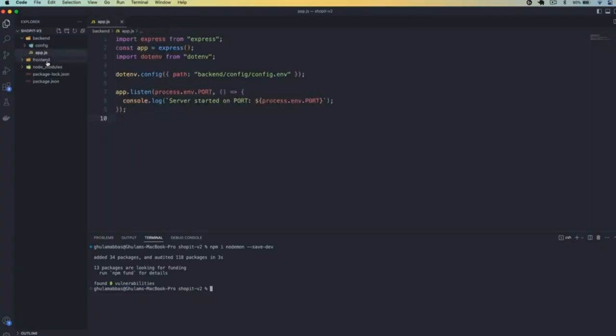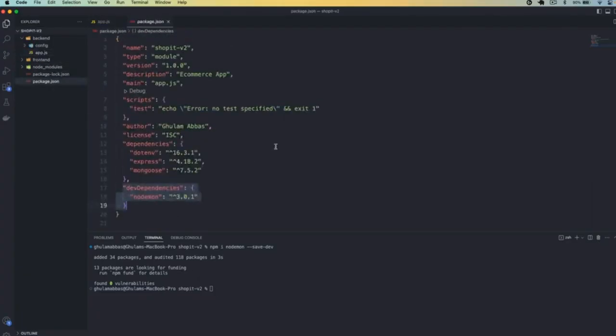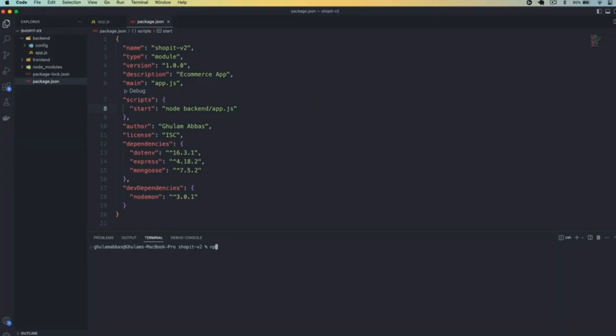Now to use that, I simply go to my package.json file. First of all, we don't need the test script here, so I change it to start, and type node backend/app.js. Now to run this command, I simply type npm start. You can see that it has called this node backend/app.js that we specified and started our project. So this is going to be the start script that we will use in production once we deploy this application.